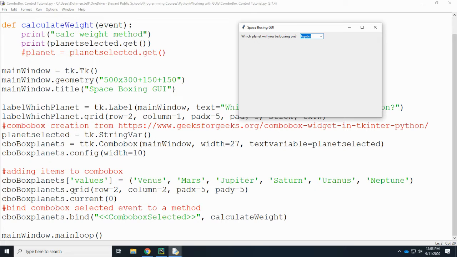Doesn't matter the order. I put it in row 2, but column 2 this time. Column 1 is the label, so column 2 is the combo box. I give it some horizontal padding and some vertical padding, so some space to the left and right and some space top and bottom. I want to show the first item in my list. So it's showing Jupiter. I don't know. It should show Venus. I don't know why it's showing Jupiter. I'll look into that.